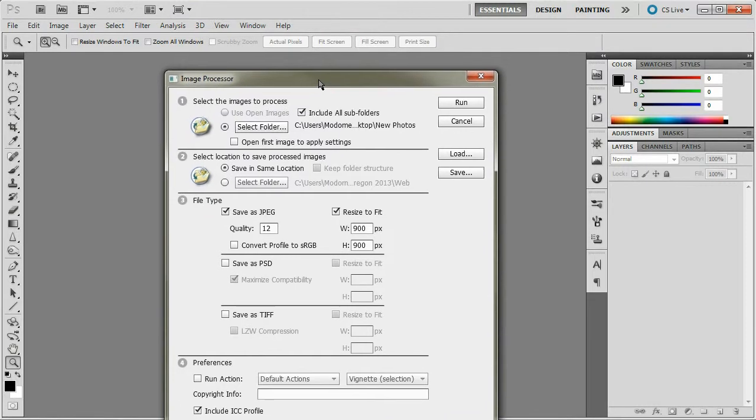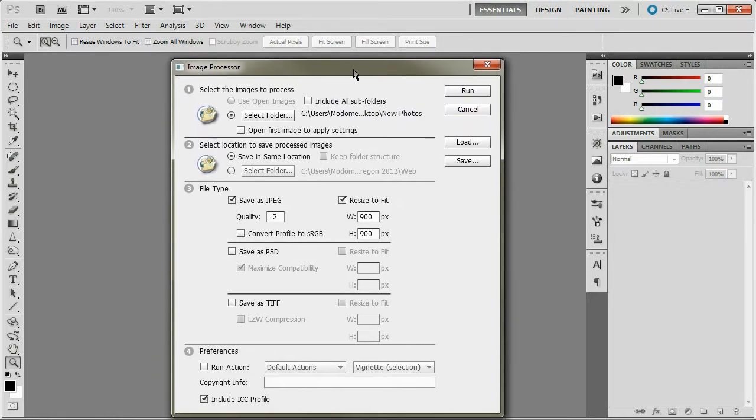Inside here, we're going to see a bunch of options, most of which don't matter, but let's take a look at the ones that do. Actually, we want to deselect Include All Subfolders because we want to target one directory. Wherever you like to place your images on your computer, we're going to target that directory.